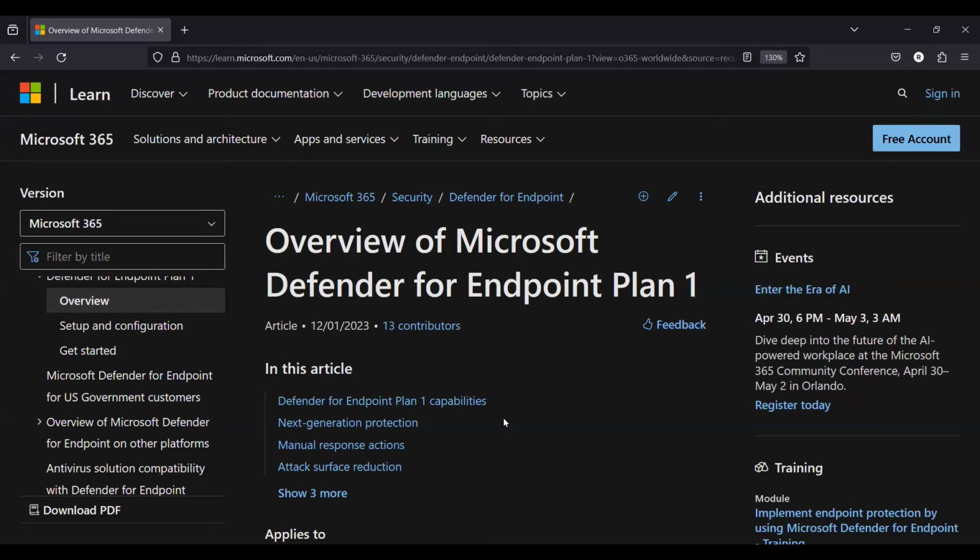M365 business. M365 enterprise. So two main important items to understand. Either you are a business plan customer or you are an enterprise plan customer. And now within enterprise, you have E3 and E5. And within E3 and E5, it depends what plan you have. So that is your main M365 subscriptions.